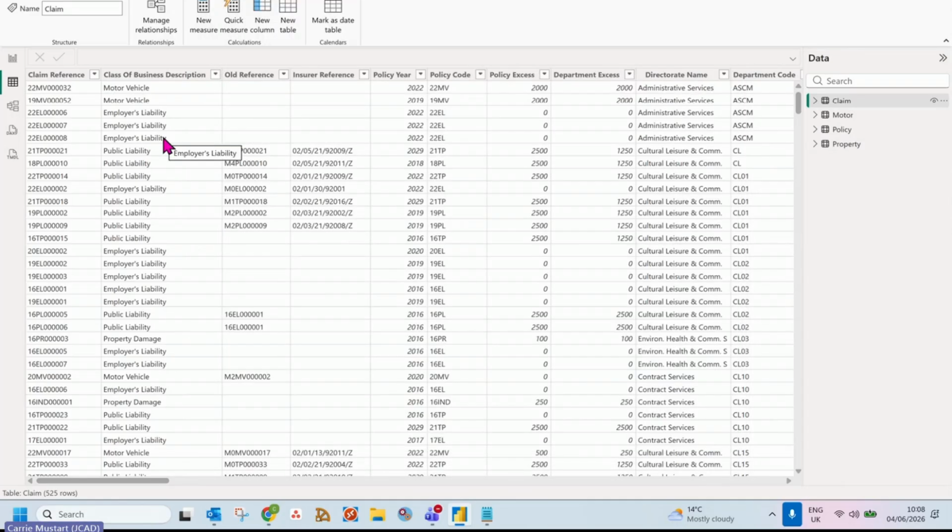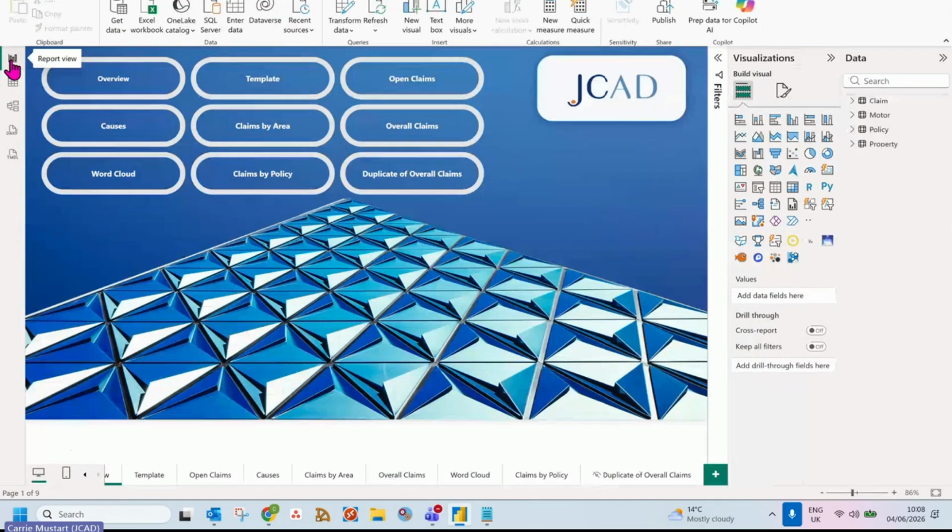So there's not really a huge amount to show you here because all of the information I've pulled through is what I want to see. So it's just to show you how you would build a report. Here is where we would start that. We've got our overview page, sort of my contents page that I've created.